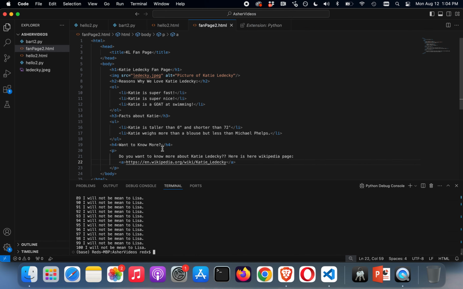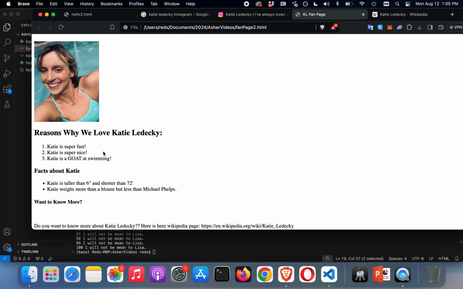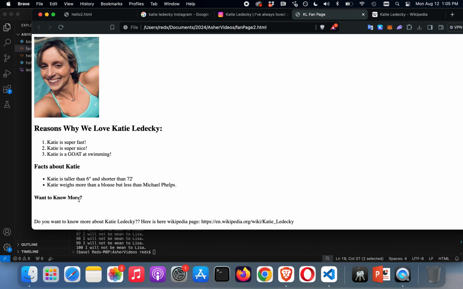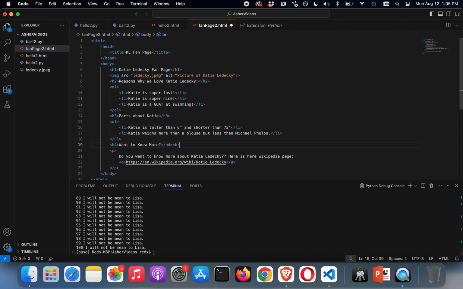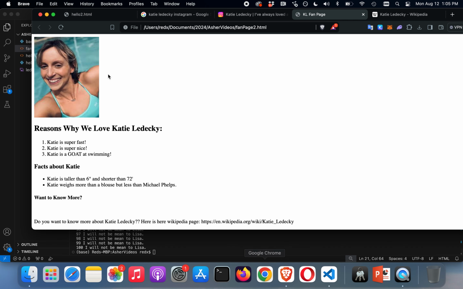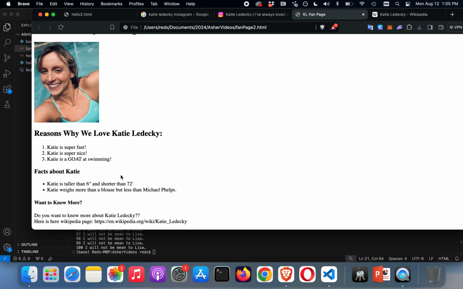So if you ever want to guarantee that something is on a new line, you can use the BR tag, which stands for line break. So let's save that first and refresh. And then this did create a break. It created a really big break. I think I wanted this more of right here or so. So let's refresh. It looks a little bit better. And then let's also put her Wikipedia page on a new line.